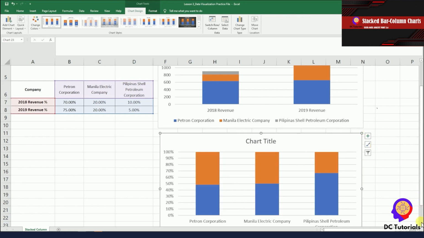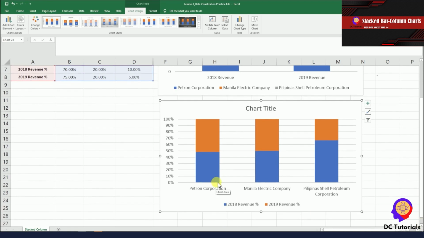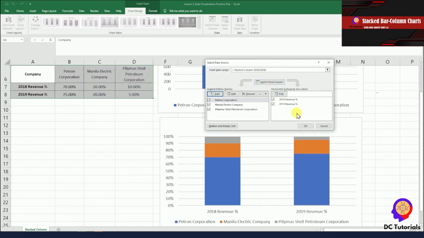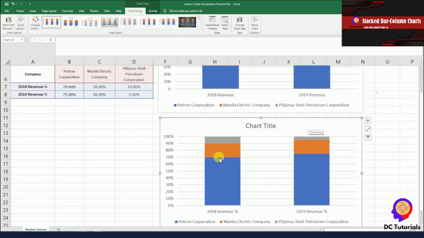And here we can see the breakdown of each company for 2018 and 2019 revenue. Although we can change this by switching our rows and columns as well, so that we can see the change of percentage over time for each company.